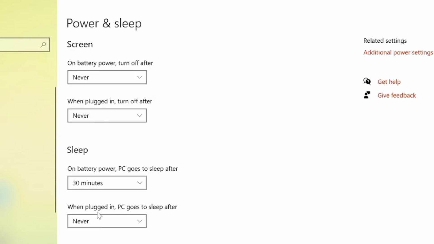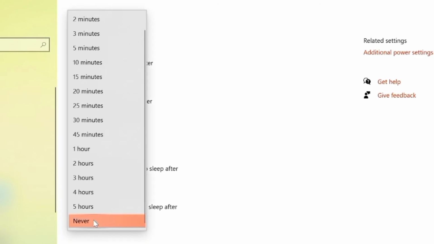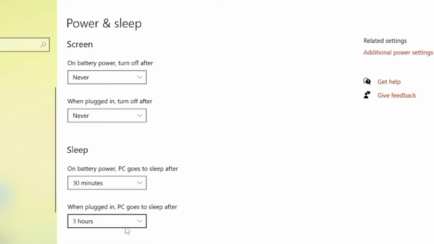you will also set timer for your PC when your laptop is plugged in. So okay, 3 hours. So it means your PC will go to sleep after 3 hours.